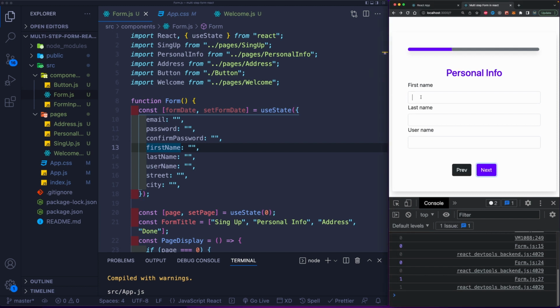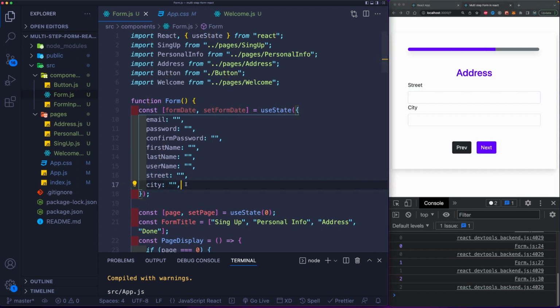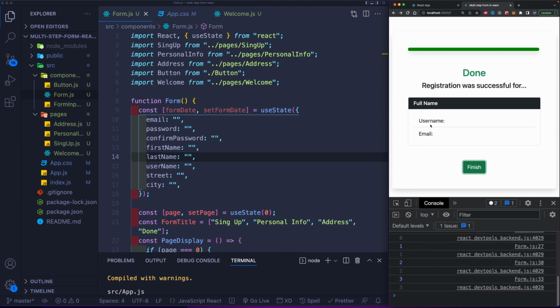Then we go to our next page. We're going to have our first name, last name, username, and our street and city, which will be the last one. Now, I am giving you all of this because what I would wish for you to do is, when you're done, to complete this form by adding in all of the data, just as an exercise for you.